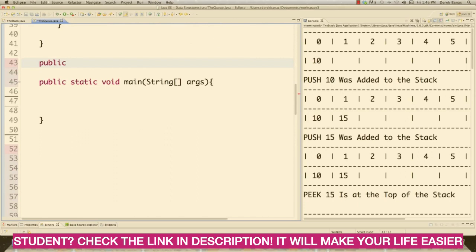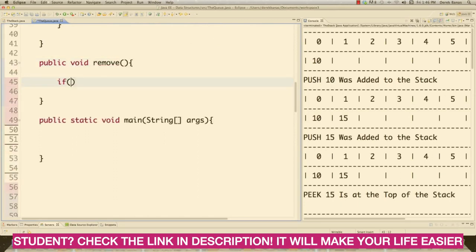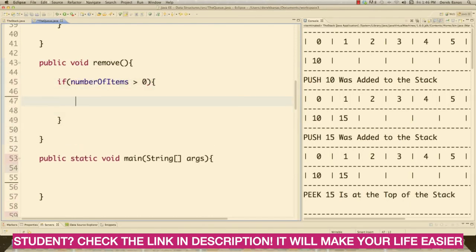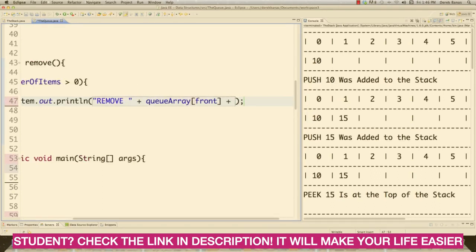But of course, we're going to have to provide a way for us to remove items. But before we do that, we want to check that the number of items is greater than 0. Otherwise, there won't be anything to remove and we'll get errors. And if we get this far, we know we're about ready to remove something. So I'm going to say front, which is where we're going to be removing information from. And in a second, you're going to see where the front is and where the rear is. And it's going to be much more understandable.